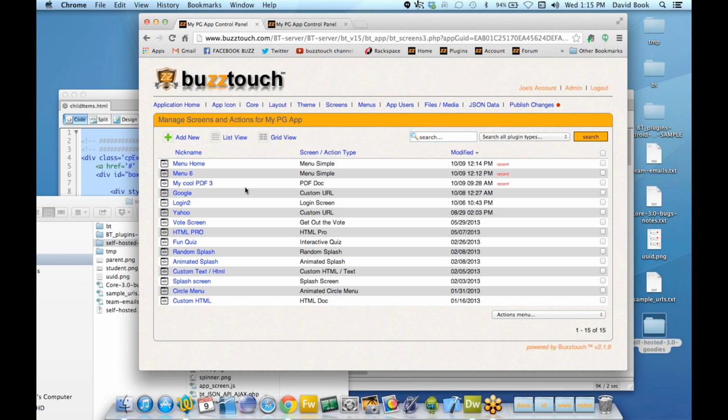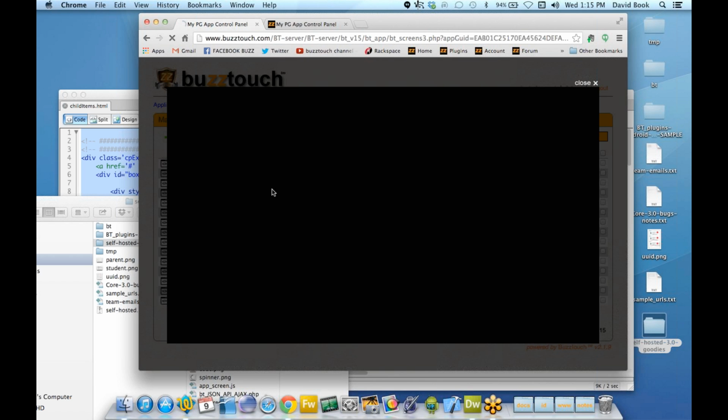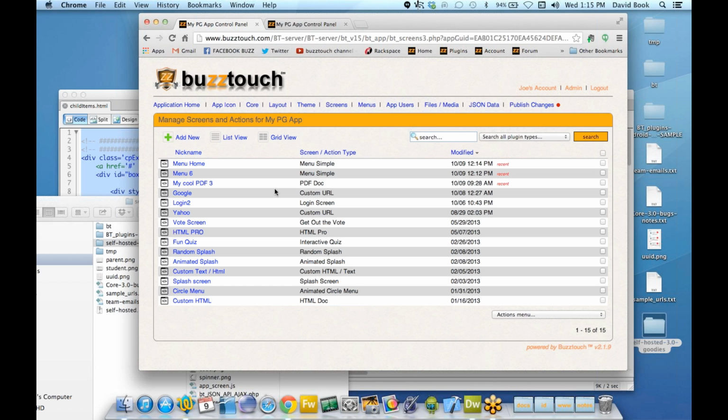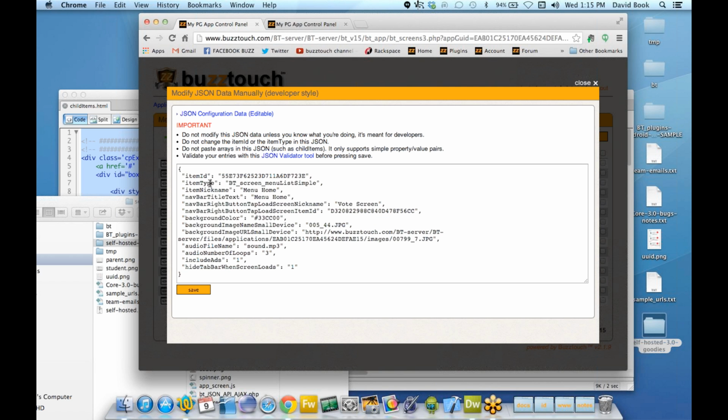And really what you would probably do is, to change this menu home to, say, a menu advanced, where you know that the plugin who made menu advanced used a lot of the same properties, what you would do is make a menu advanced, copy its JSON, paste it in, and then delete the previous one. So it's a step in that direction, but this will not let you change the item type in the JSON. It'll yell at you. Like if I change this item ID right here, watch what happens.